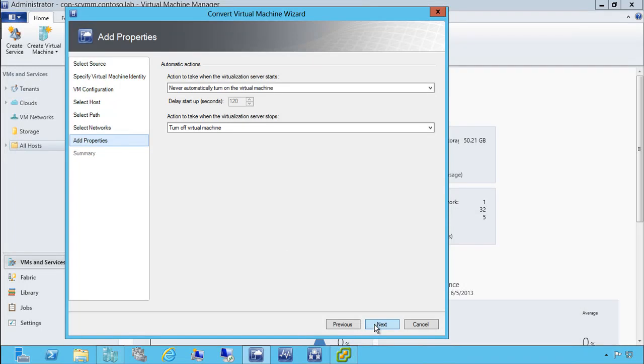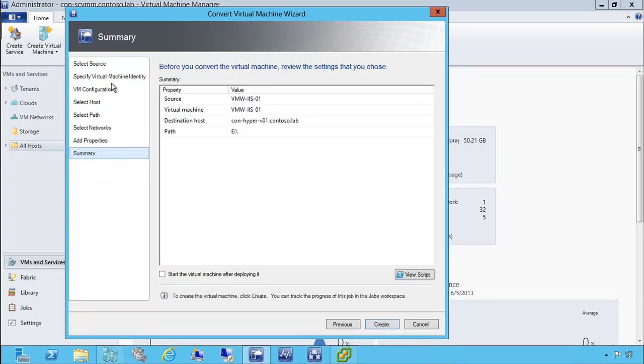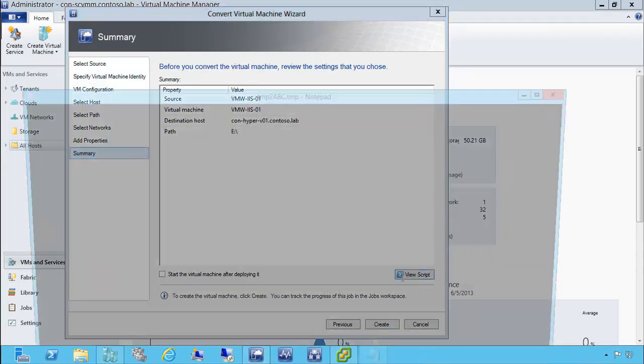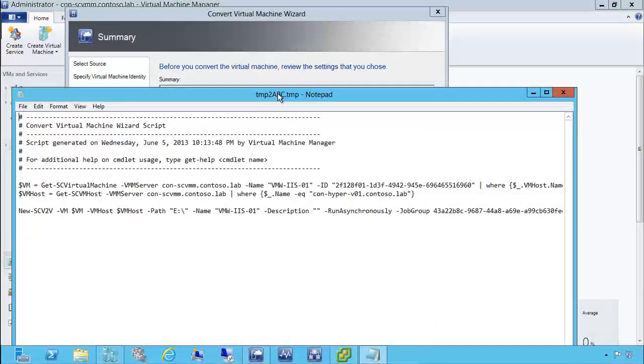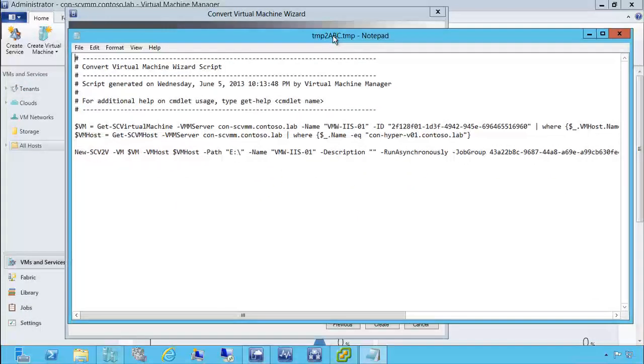So I'm going to go next, and then I'm at the end of the steps now. That PowerShell script is right there. So if you're a bit of a PowerShell guru, or maybe if you're not and you want to learn, this is a great way of starting to get on board with what's going on under the covers in VMM.